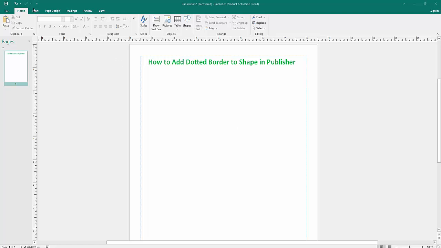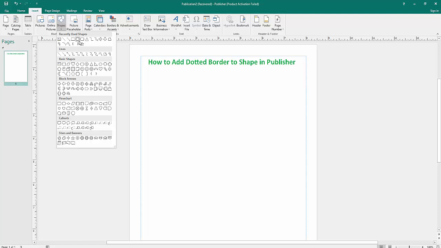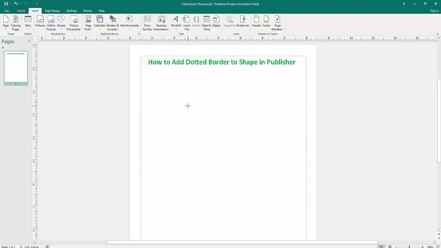Now go to the Insert menu option. Then click the Shape option. Now in Shape, I am choosing an oval shape. Now draw an oval shape.